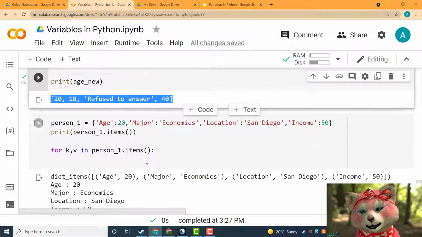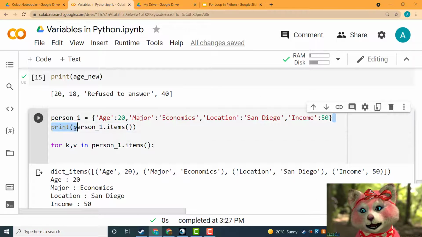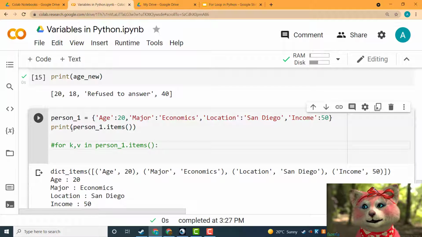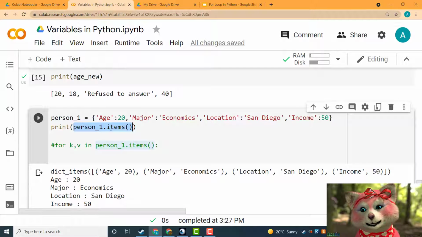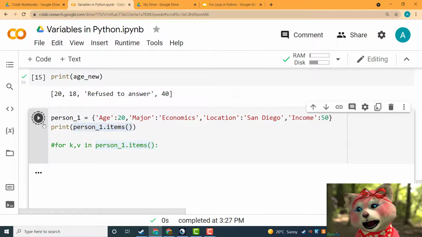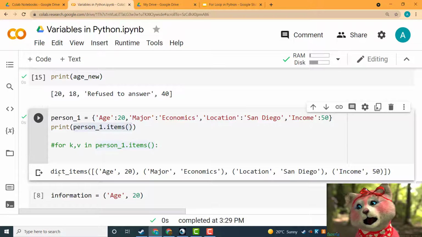So this is our person_1 variable, which is a dictionary variable. And first, we can print out this highlighted part. This is something we want to print out. We use person_1 and use the items function. This function will help us generate a list of tuples. So basically, we want to get a list of tuples based on person_1. Let's see what it looks like. So it looks like this.